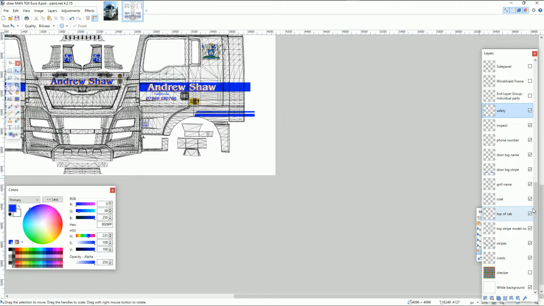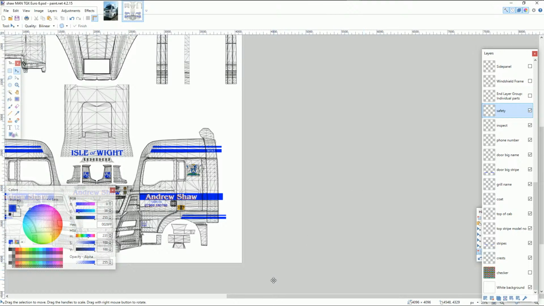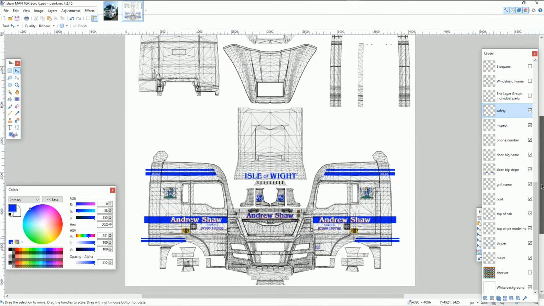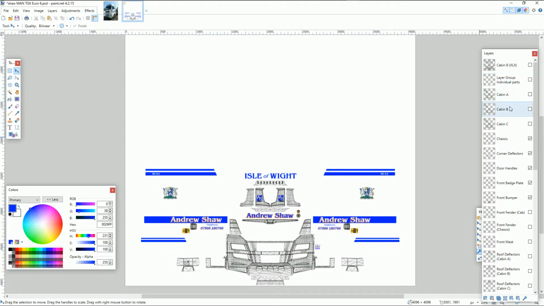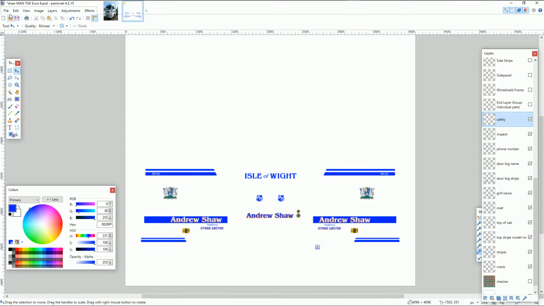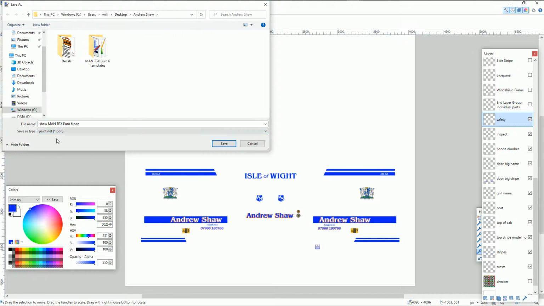You can spend hours and hours messing with these. But I think what we've done so far is going to sort us out. Is that right? Yeah. So we'll save that. I'll make sure that we have everything turned off as far as outlines. We want no outlines at all. And then we'll save this as a PNG. Like so. There you go.